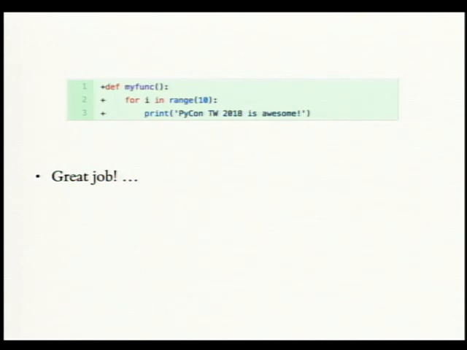Who thinks PyCon Taiwan 2018 is awesome? Woo! Woo! Who enjoys the lunch? Which flavor should I get? Joking.